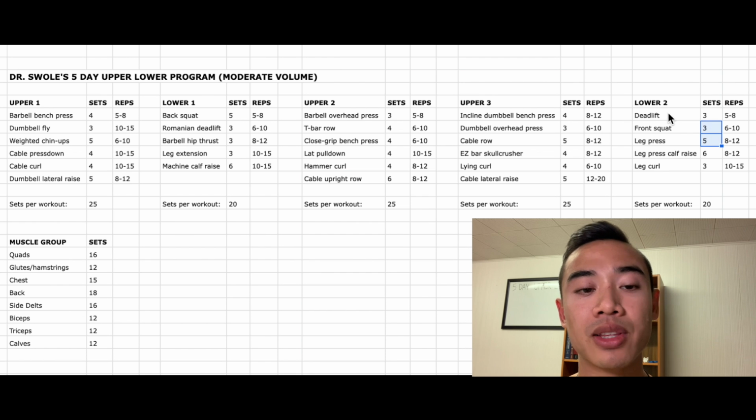This is assuming that you're a little bit more advanced and you actually want to save on the fatigue cost generated by free weight squats. The idea is that the leg press can continue to give you more quad stimulus without generating as much fatigue as a squat would. You can superset your leg presses with leg press calf raises, 6 sets of 8 to 12. Lastly, we finish off with leg curls for the hamstrings, 3 sets of 10 to 15.